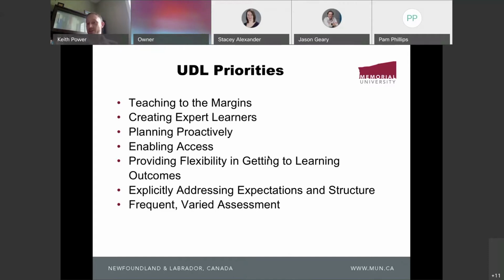Explicitly addressing expectations and structures. So this goes into the beginning when you should go into your syllabus and your rubric, where you explicitly tell students what is expected from them for a different assignment or what is expected from them through the course, so that it's clear and that they understand what they have to do to succeed. And the last priority here is that you use frequent and varied assessment. I've talked about this many times, but it's better to have multiple small assessments rather than one or two large assessments.